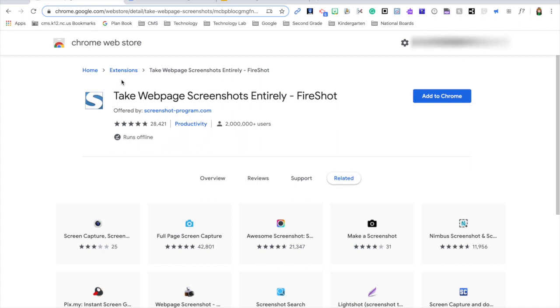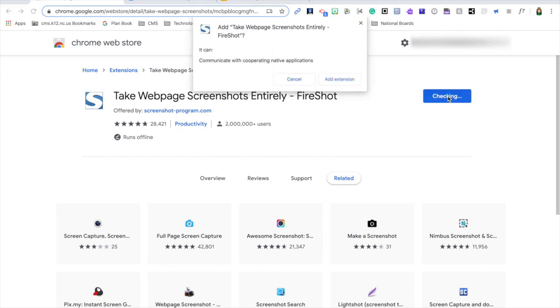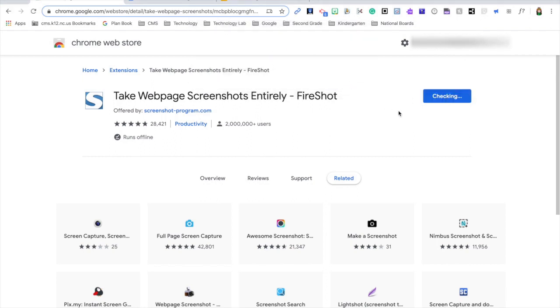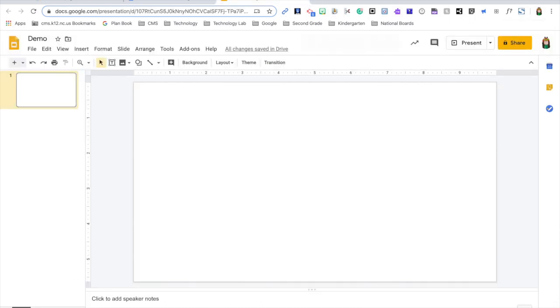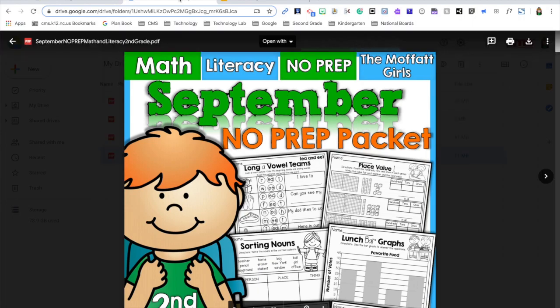So the first thing you want to do is go to the Chrome Web Store, and you're going to add the extension Take Webpage Screenshots. Okay, and so you'll click Add to Chrome and Add Extension. And then this extension will now be up here on the top of your Chrome browser. So you can close that tab, and then on your drive somewhere, just open a PDF document.